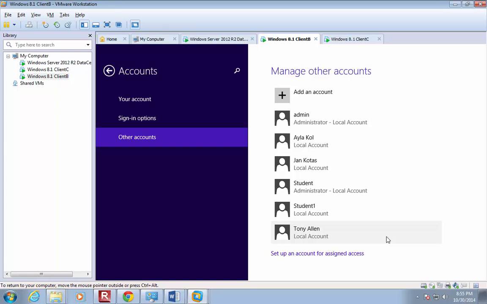Take a screenshot of the Manage Other Accounts page showing the new accounts created by pressing Control Print Screen, and then paste the results into the lab worksheet.